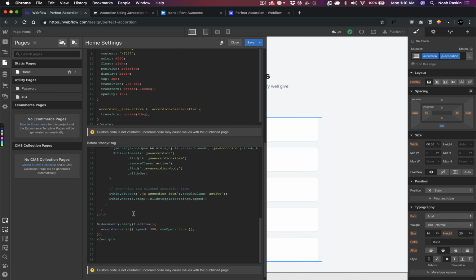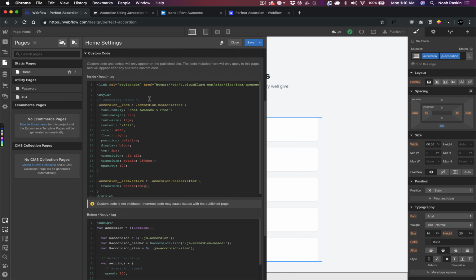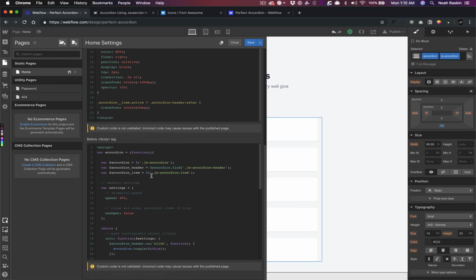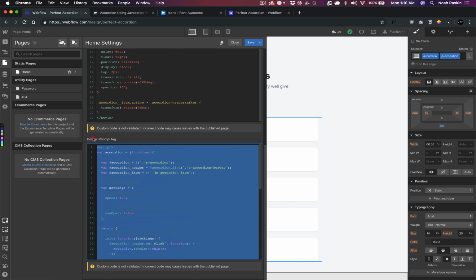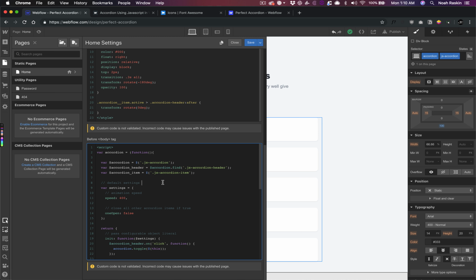In the body tag is where our JavaScript is going to be, and in the head is where our CSS is going to be. We're going to walk through this in just a minute, but I just wanted to show you that in the JavaScript, you don't have to worry about any of this. You're not going to play with any of this. It just has to be on the page to actually make the accordion work.